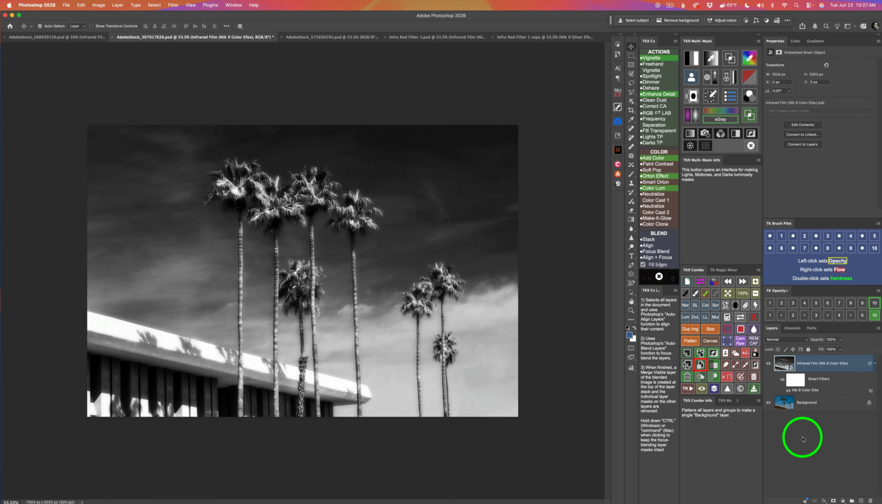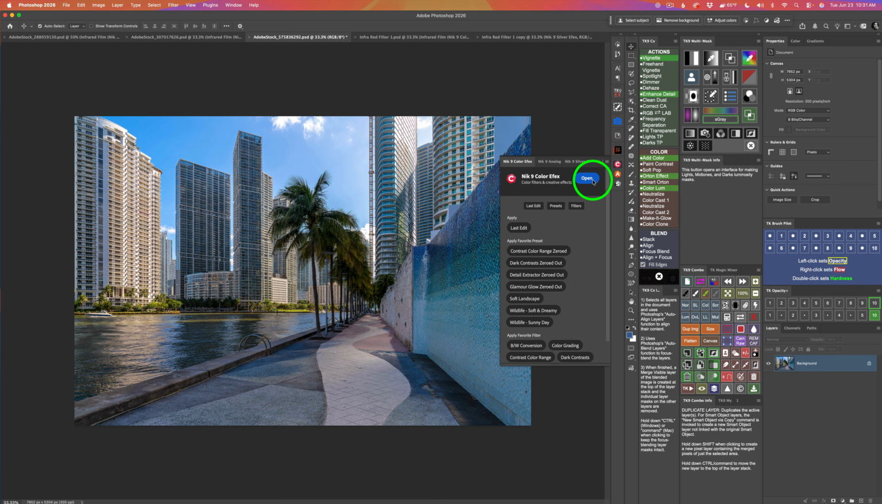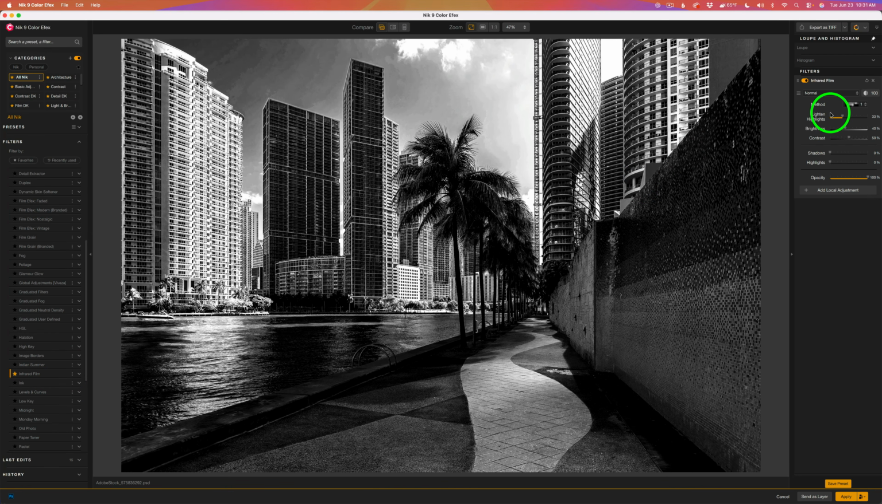It's a great workflow. And now I have one more example for you, this image right here. I'm going to go ahead and launch Color Efex by clicking on open. Come over to the left side of the interface, scroll down, click the plus for the infrared filter. We add it to the filter stack. Method number 1, I really like this in black and white. Let's make a few adjustments before I go through the other methods here.